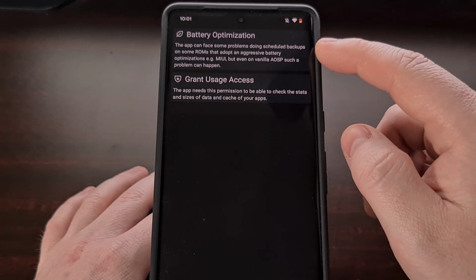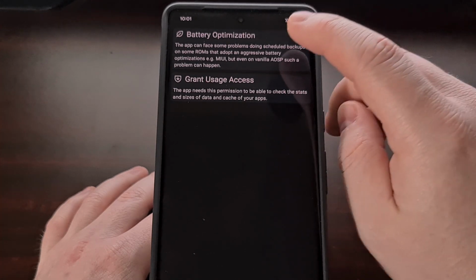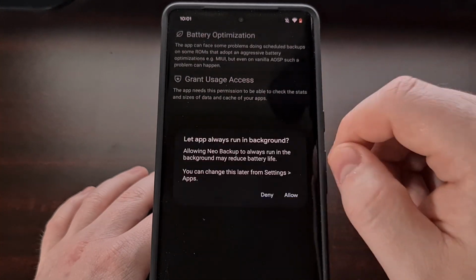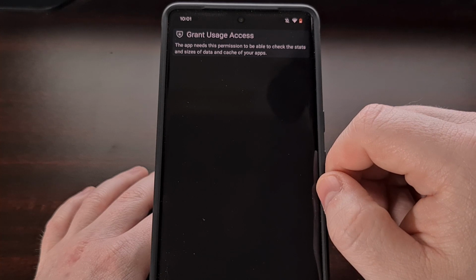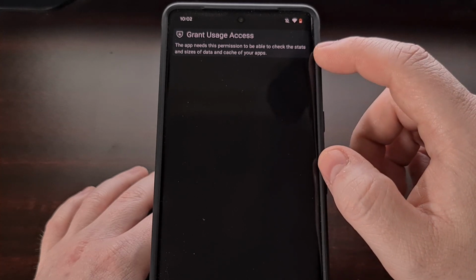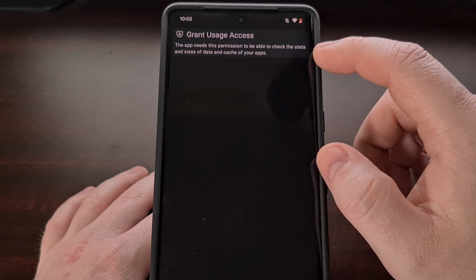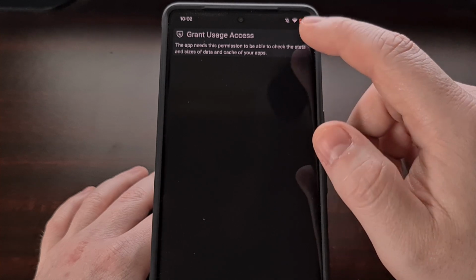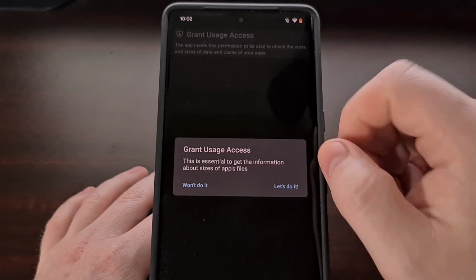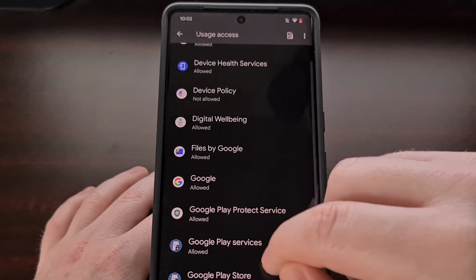We're then going to tell Android to ignore Neo Backup when it comes to battery optimization. And lastly, we need to grant usage access so that the app can check the stats and sizes of data, as well as the cache for your apps.